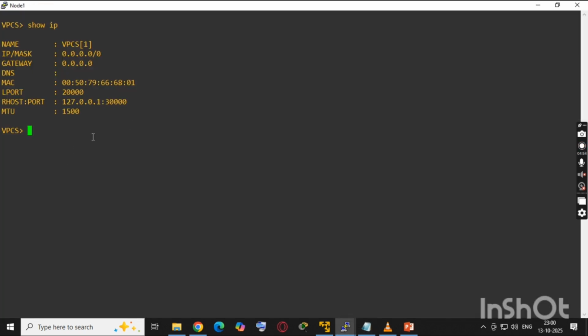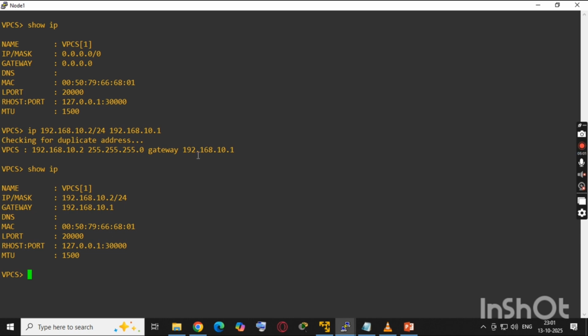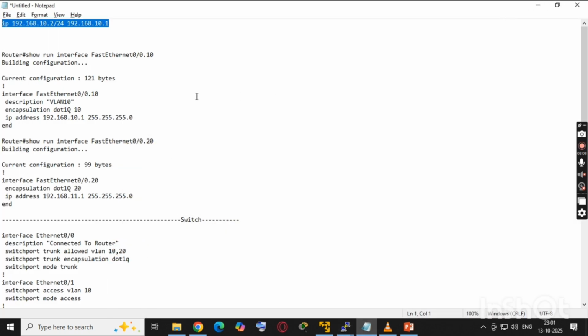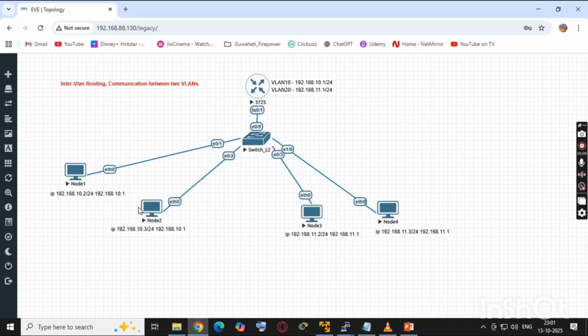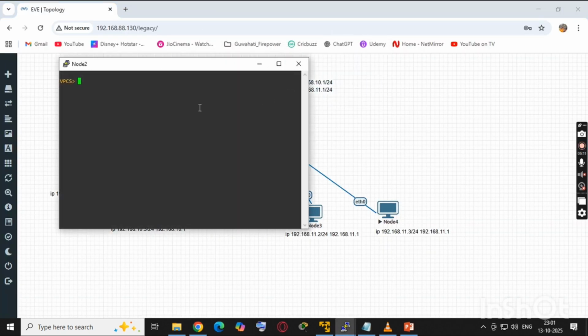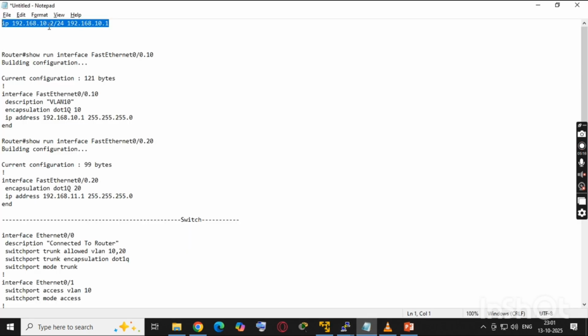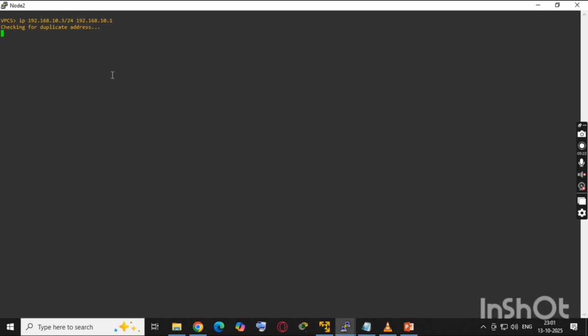So we'll set the IP 192.168.10.2/24 and 10.1 is the gateway. Now we can see the IP address is assigned. Okay, the second PC we'll configure now. The second PC IP will be 10.3, meaning 192.168.10.3, and 192.168.10.1 would be the gateway. Here it is, show ip, and yes, this is done.